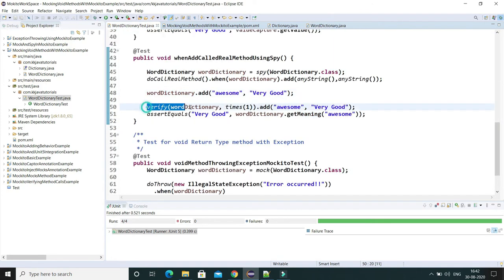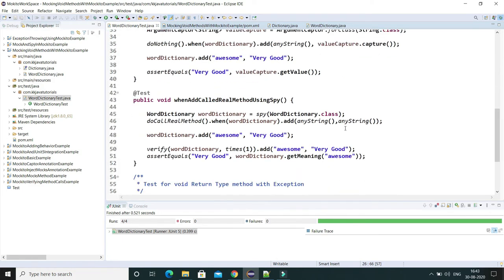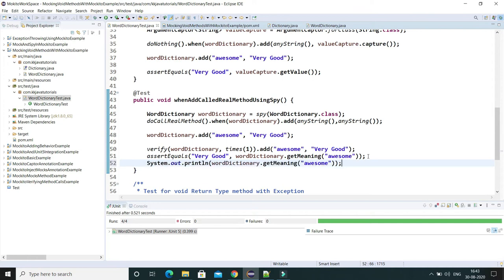Of course we can verify those things as well, and we can use the assertEquals method to compare these two values. This is going to return very good, so it will compare with the expected result, and this assertEquals will pass. If I put the same SOP over here, then in the case of a spy it should return the value very good. So let me show you.